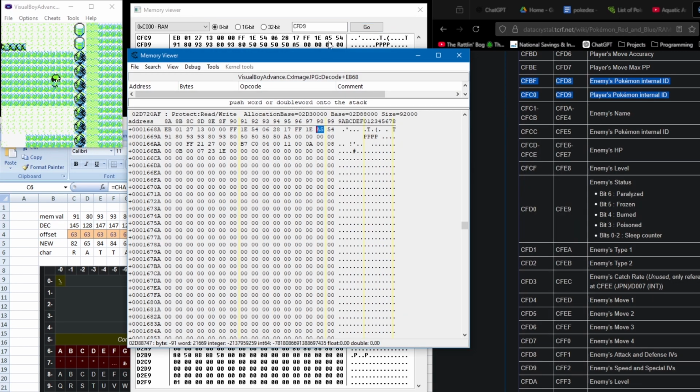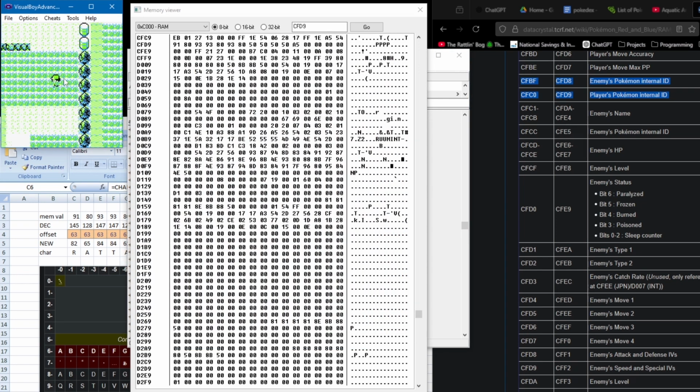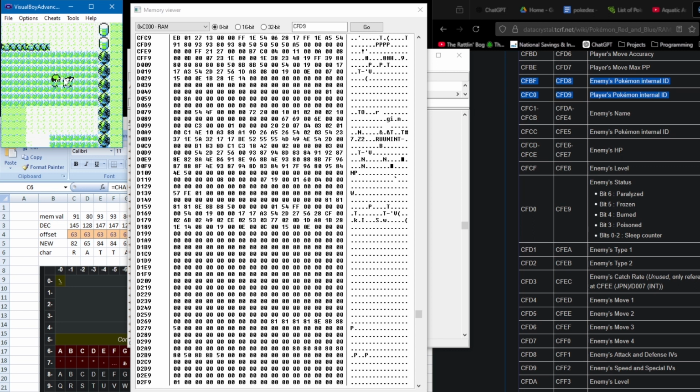So yeah, if we look at these values here, these should match up. We want to be looking at this one because we know this is the actual memory address that we're looking for. So, oh, Pikachu's back.